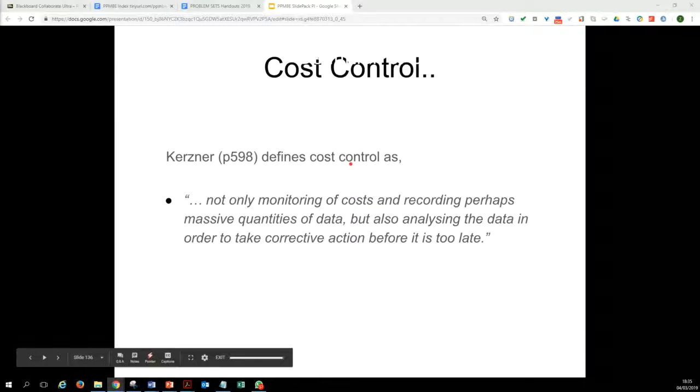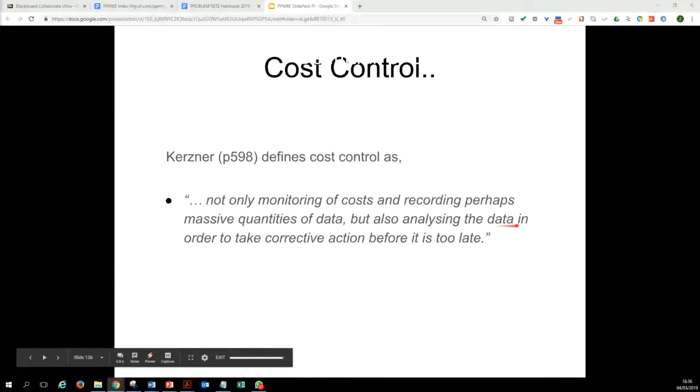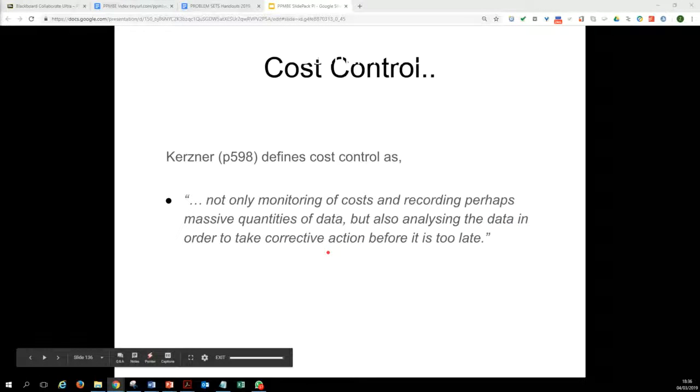Right. So when we talk about monitoring, another term which goes hand in hand is control. Monitoring helps you identify you are ahead of schedule, you are behind schedule, or you are under budget or over budget. And once you have identified the problem, then you have to introduce certain control measures. So Kirsner defined cost control, which is one type of control, is not only monitoring of costs and recording perhaps massive quantities of data, but also analyzing data in order to take corrective actions before it is too late. So the control is all about interventions and corrective actions to put the project back on track.